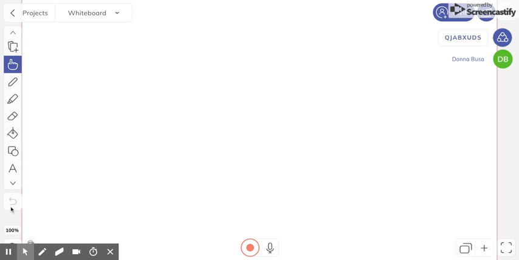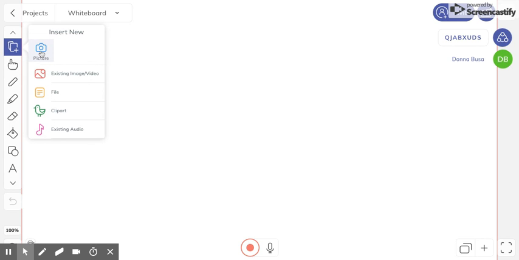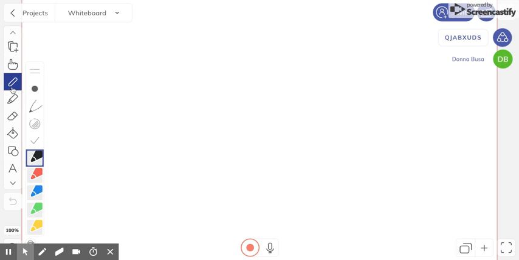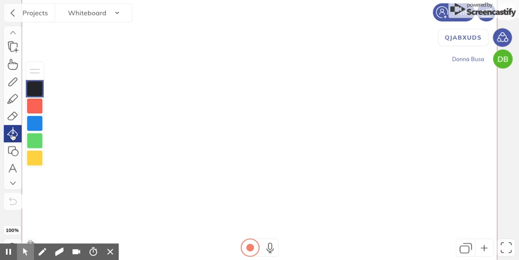Over here is your toolbar, and this is where you can insert pictures that you have taken or existing images, files, clip art, and audio. You have your hand tool, you have your markers, you have a highlighter, erasers, different colors for the background.